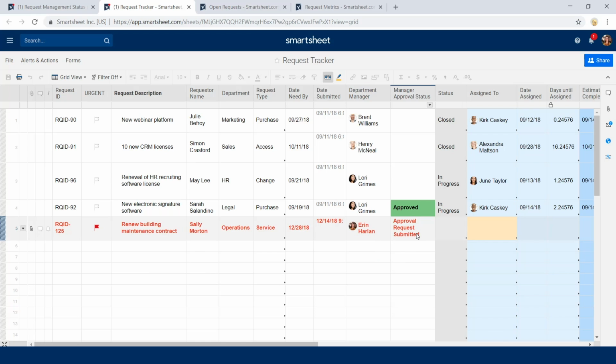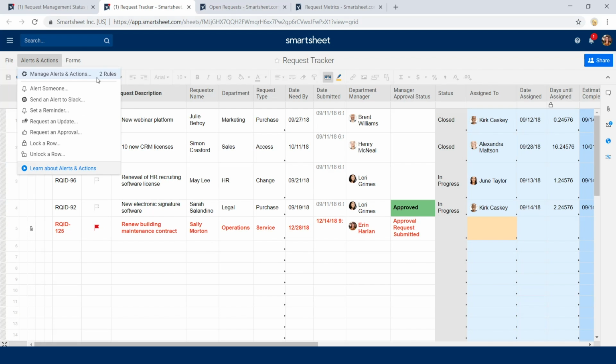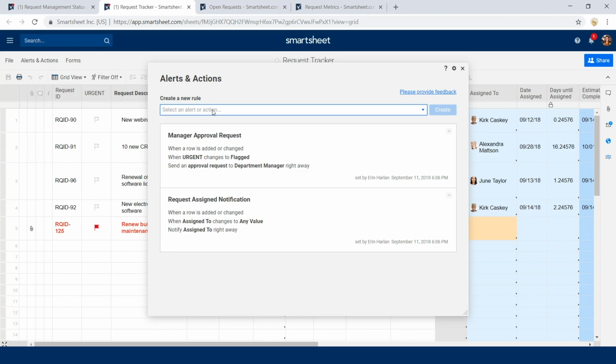Additionally, you'll notice that in the manager approval status, I have a little alert here that says approval request has been submitted. And this is where automation, again, really plays a key part. So not only are we using conditional formatting rules to automate our formatting, but under alerts and actions here, we've actually set up some rules on the sheet to take the manual out of this process.